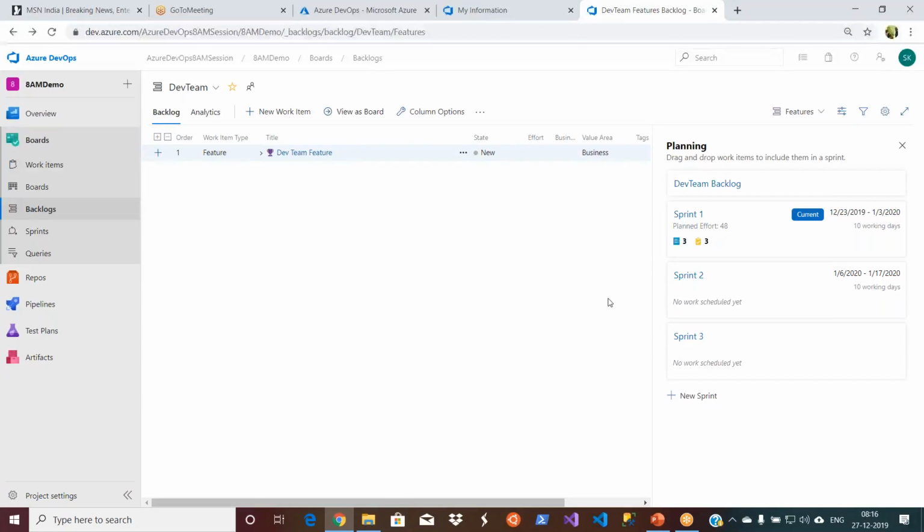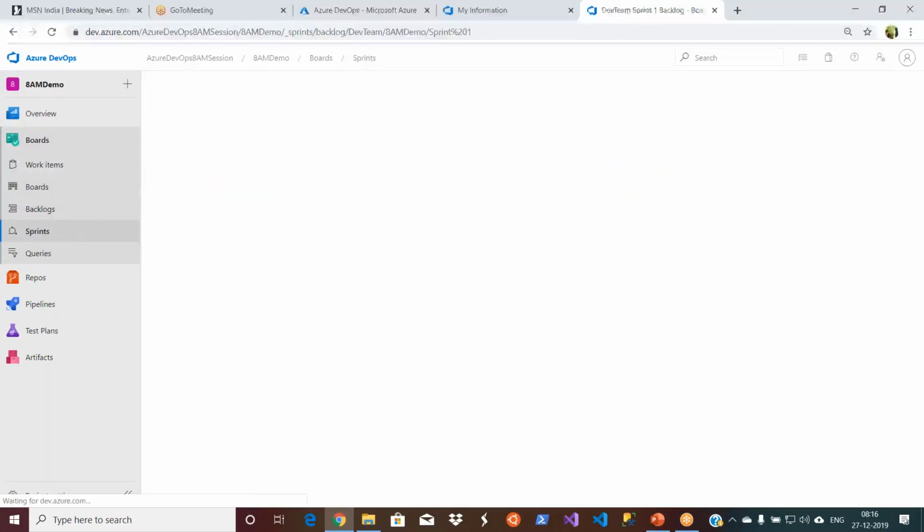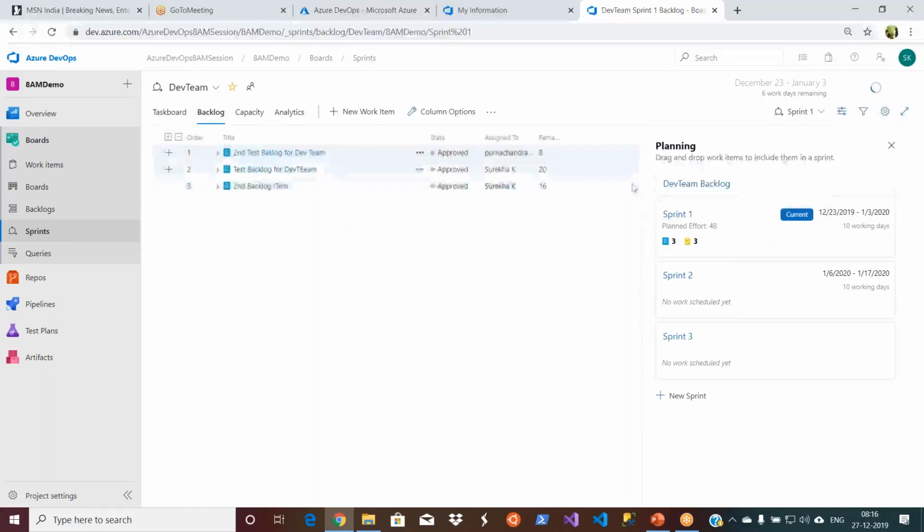And now you can switch back to your backlog views if you want to see the backlogs here. Now let's go to sprints. So I have a total of 48 hours here for sprint one, 3 product backlog items available, 3 tasks available. Let's go to capacity.